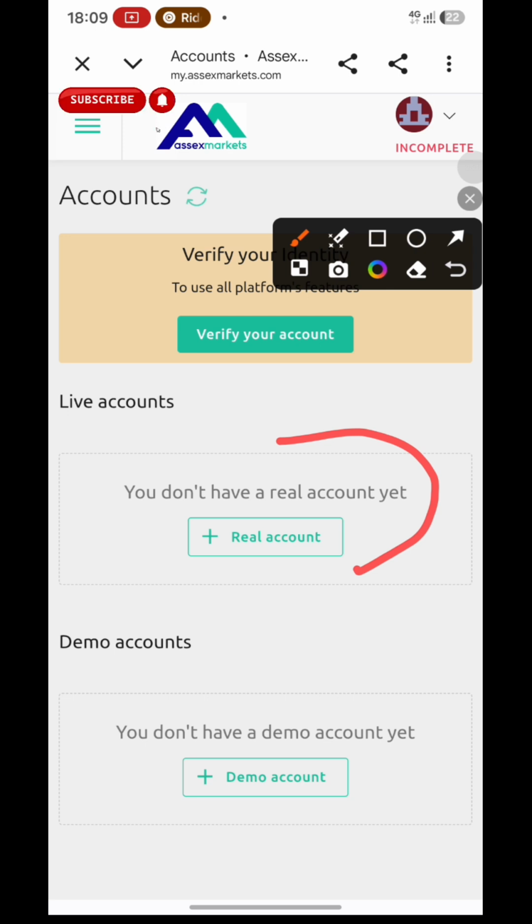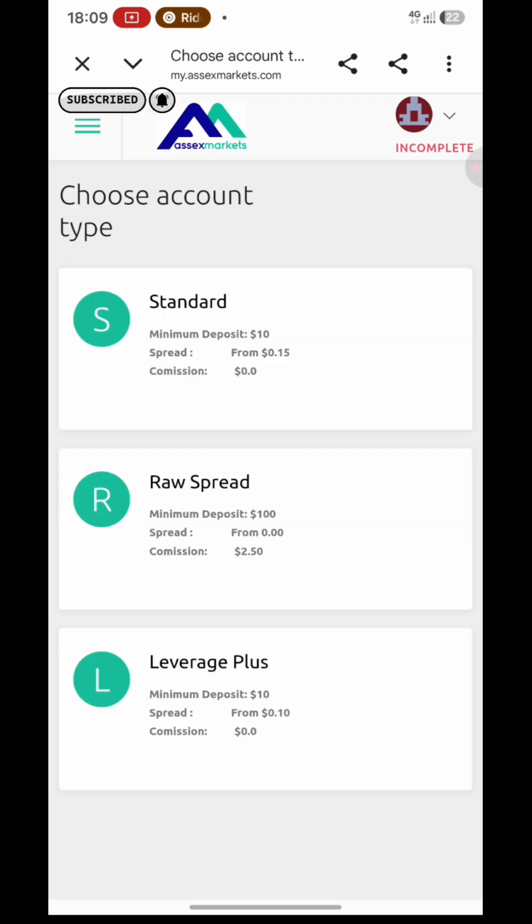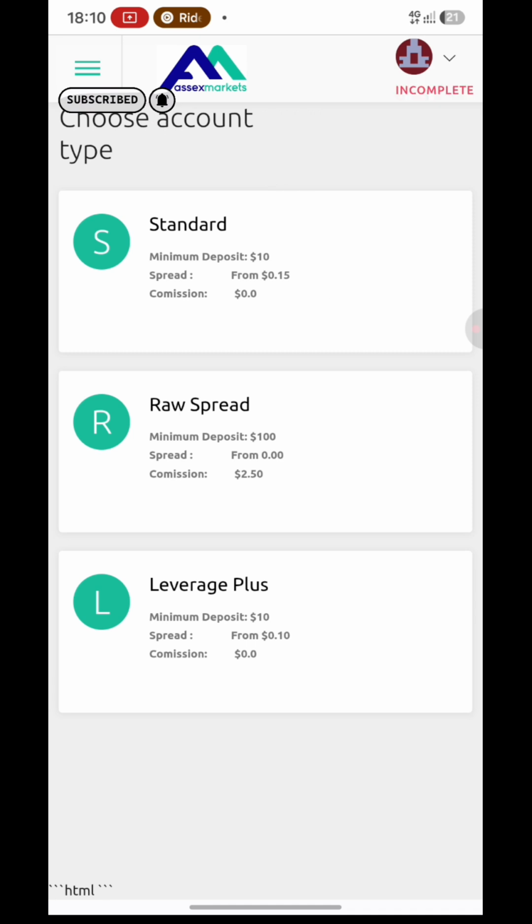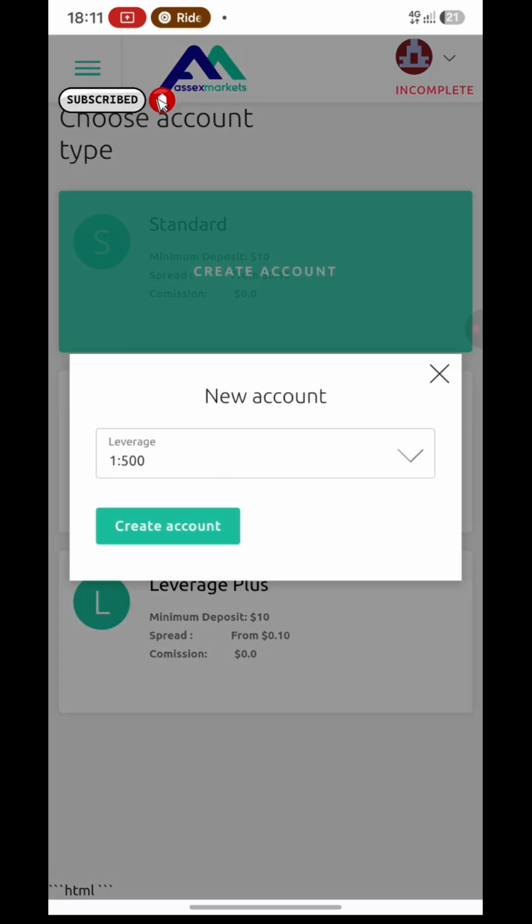And you can see, if you want to be practicing with demo, this is demo and this is the real account right there. So you create a real account right now. Click on real account, and you can see it start with standard right here. So click on standard, and you can see the leverage.